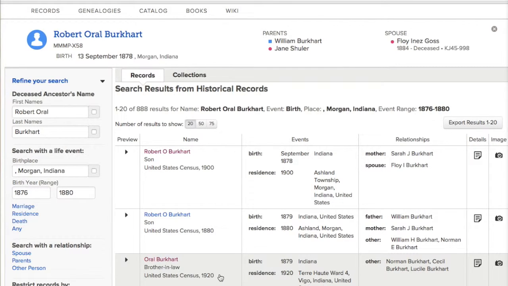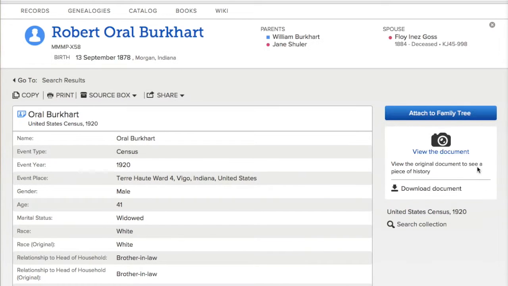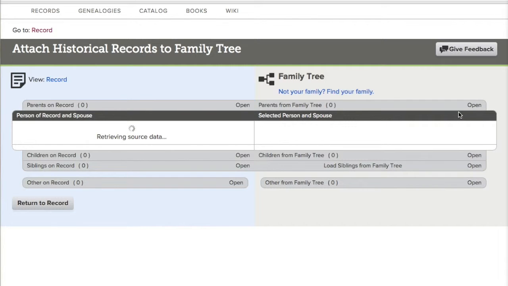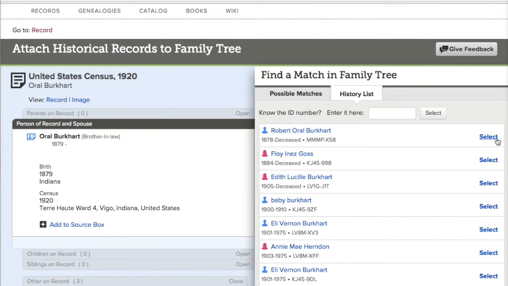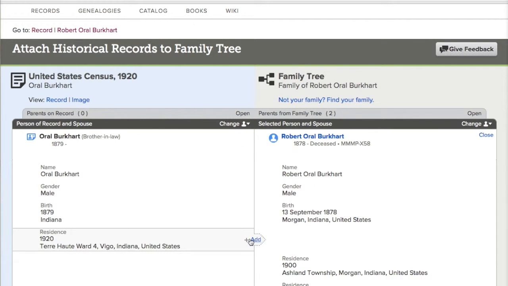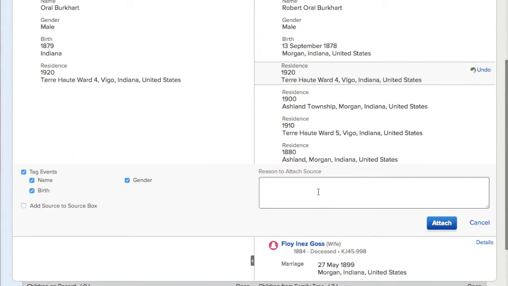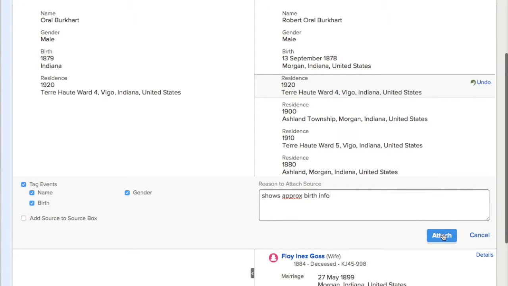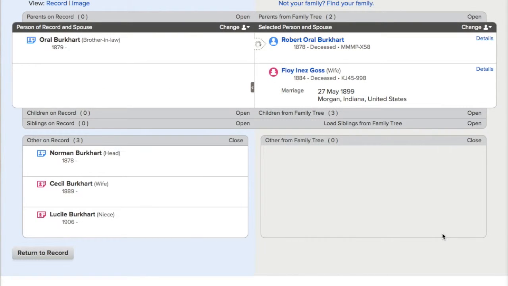And it looks like I found Robert in the 1920 census. Now I happen to know that his brother is named Norman, and so this looks consistent with him living with his brother now in 1920. And although it just scrolled through there pretty quick, it also looks like Lucille Burkhardt is his daughter, so it looks like he's living with his daughter and his brother.